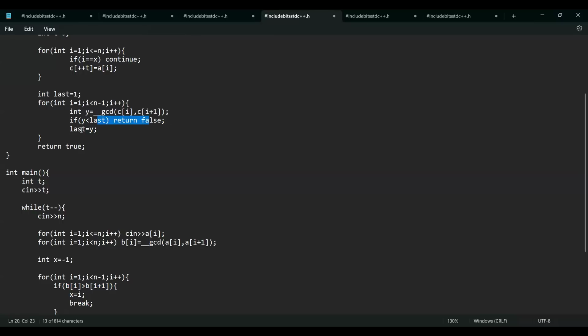Otherwise, I keep on doing this. Finally, I can return true. Is it clear? Okay. Clear, right? Okay. So let's go to the next.